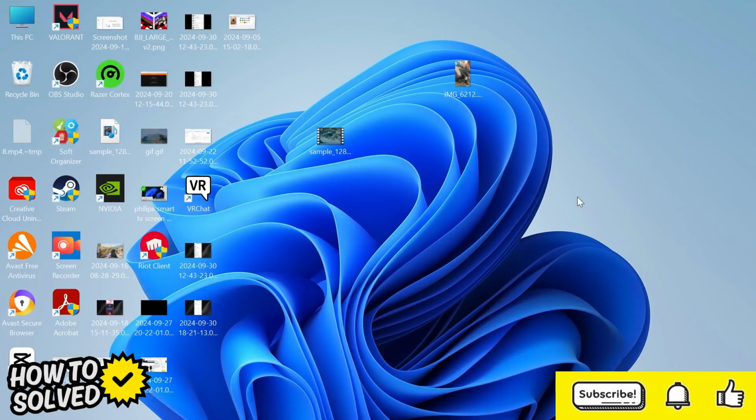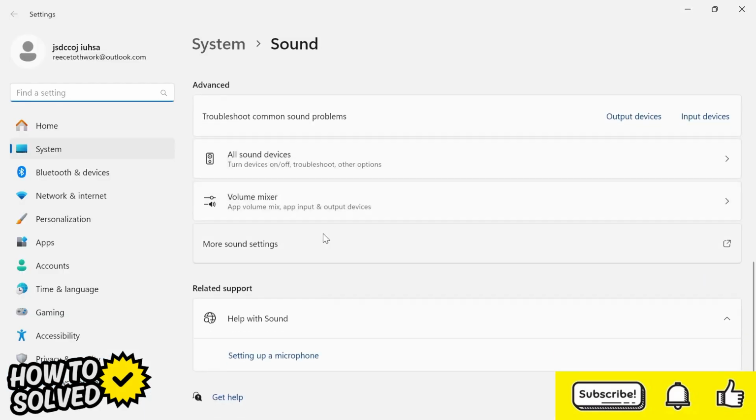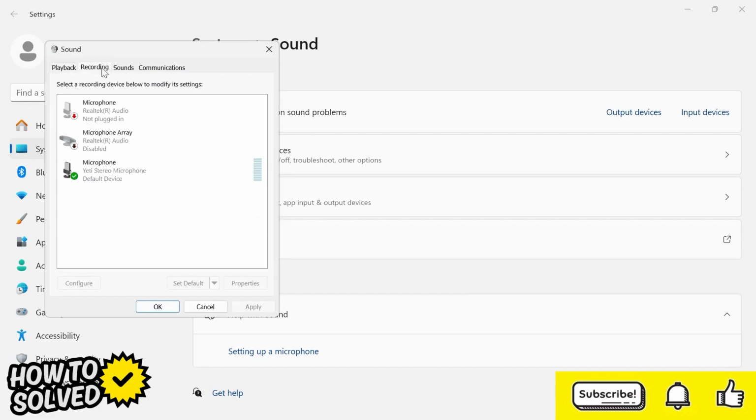Now, if that's still not working, what you need to do is head down to your taskbar at the bottom. We're going to right click on this volume icon and select Sound settings. Then just scroll down and come over to More sound settings and click this. Head over to the Recording tab at the top. And from here, you just need to make sure your microphone is the default one selected. So I'm using this Yeti microphone, and as you can see, it's set as the default device.